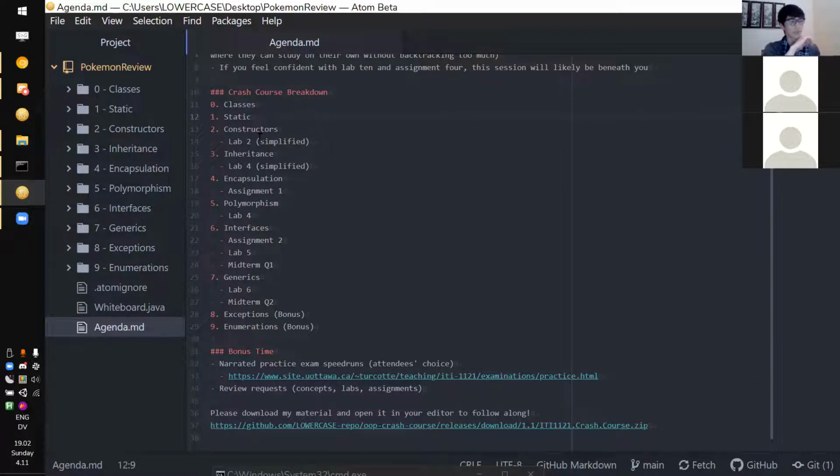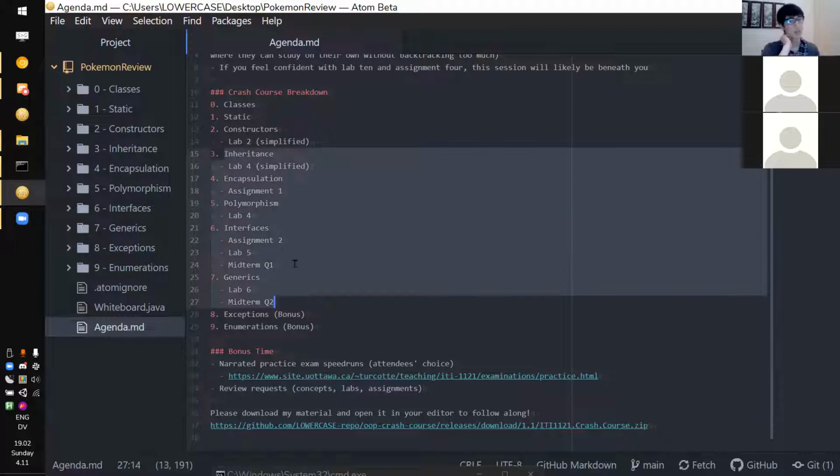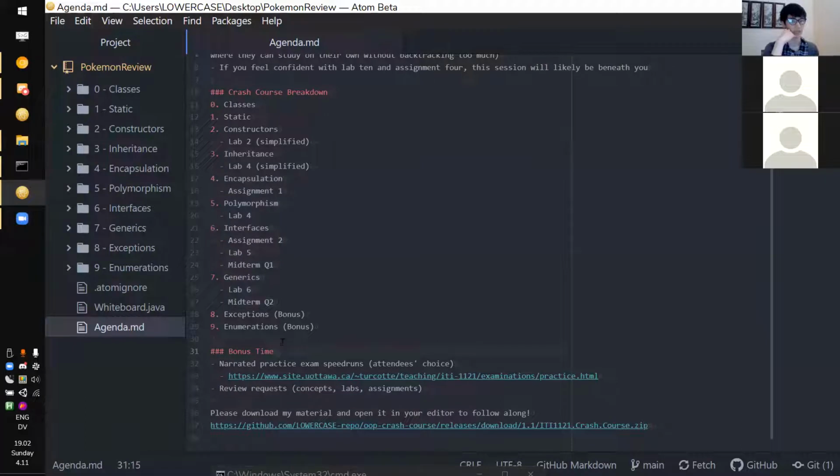So classes, static, constructors, these are going to be covered real fast because there's nothing too spicy in there. We'll be slowing down for inheritance through generics because that is the heart and soul of object-oriented programming. For exceptions and enumerations, these ones are a bit unique because they don't build upon the other concepts and they're pretty easy to learn on your own. So I'm only going to cover these if people ask. If there's time left over, I will be taking review requests.